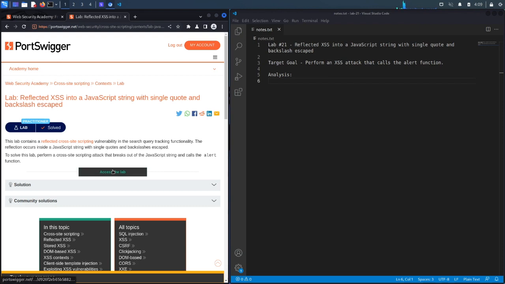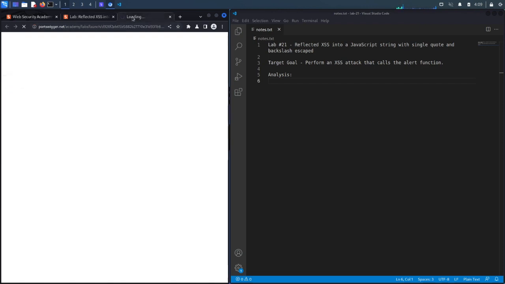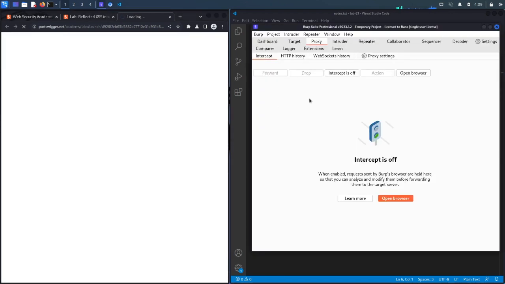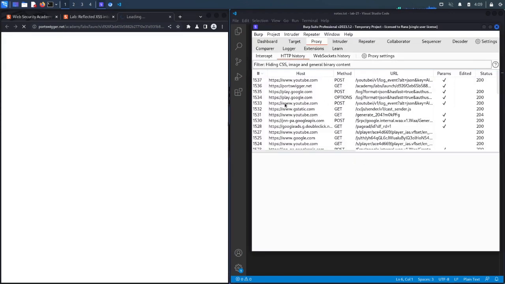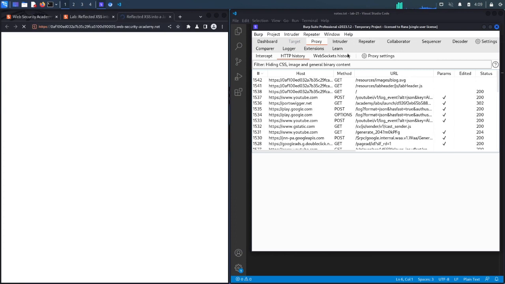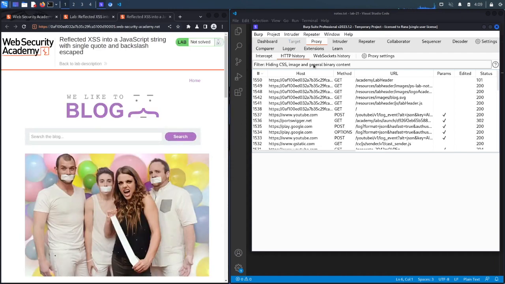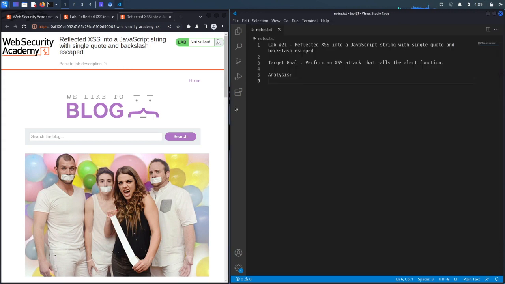Let's access the lab. Now notice over here, this is the built-in browser in Burp, and so all my requests are already being passed in my Burp proxy. I am using the professional version of Burp. However, to complete the lab, you could perform everything that I'm performing just in the browser or in the community edition of Burp.